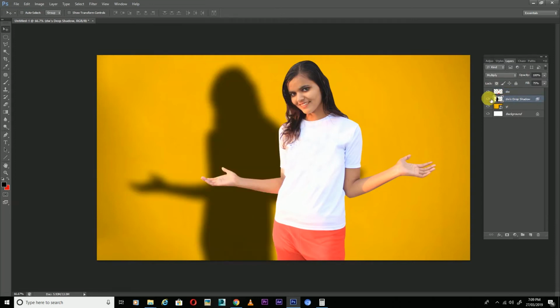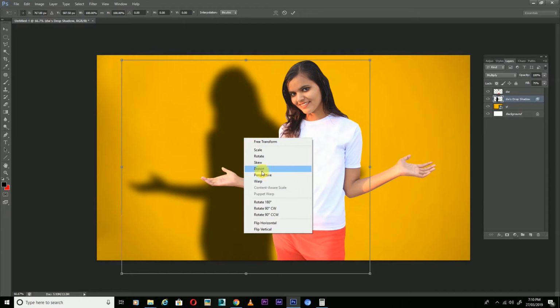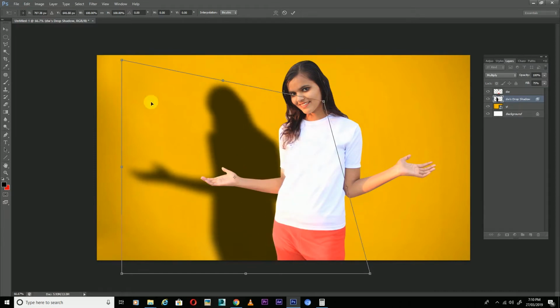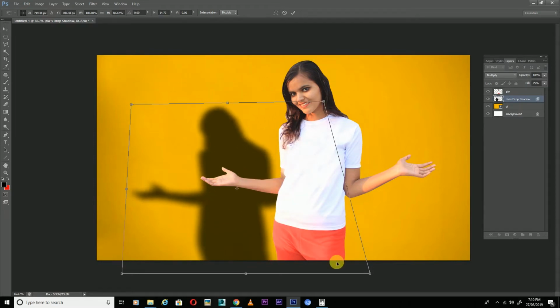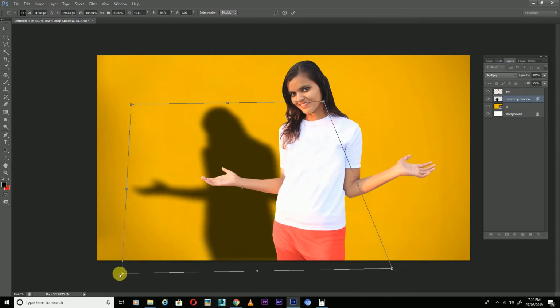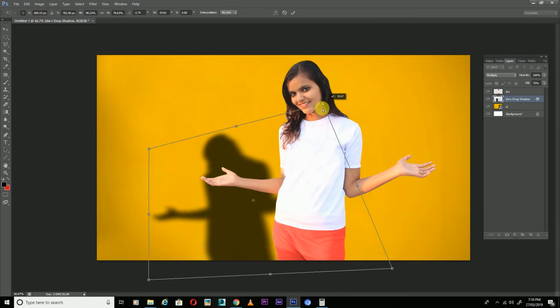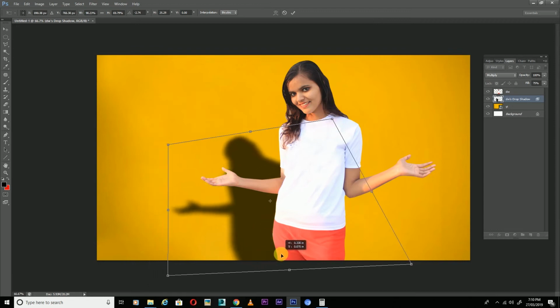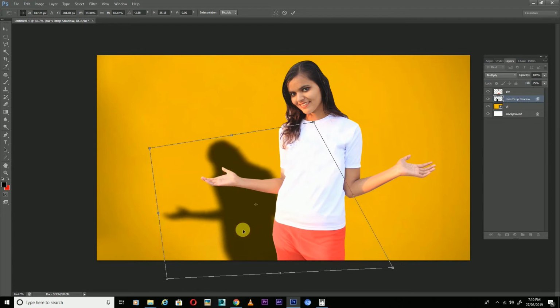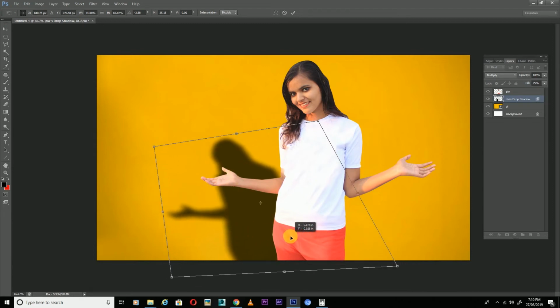So after this press then Ctrl T, and after this just click on the distort. So you can do like this 3D type. So just set the position of here, and you can increase decrease shadow as per your requirement. You can create however you want. So it's looking realistic, more realistic now.